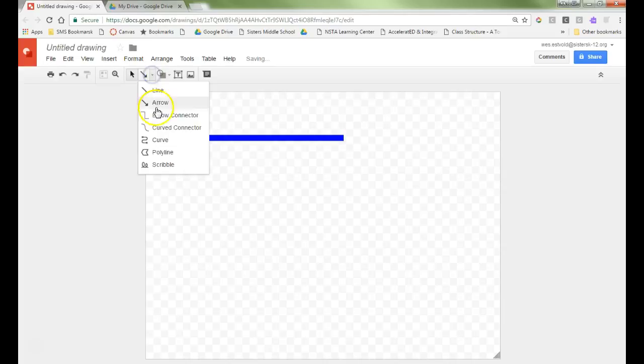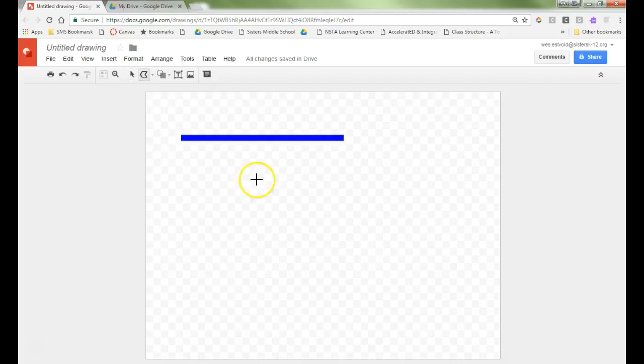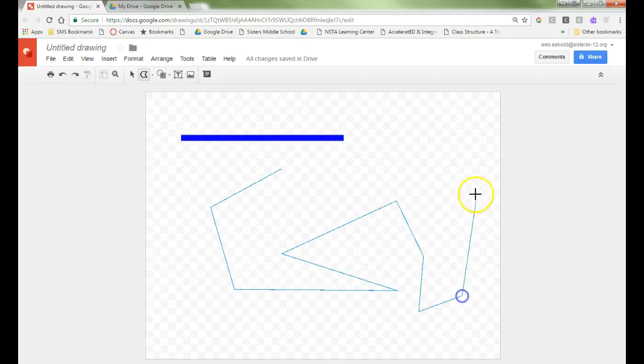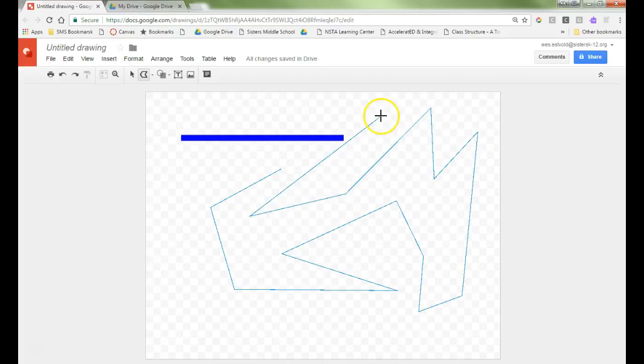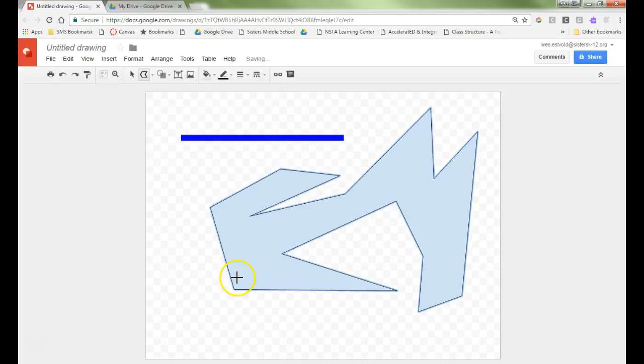Next thing we have here, and these other lines you can play with, is the polyline. Poly means many. Line means line, so many lines. The way this one works is I can start clicking in here and say I want to make some sort of shape. You'll notice it sticks together, and it'll keep on sticking together until I reach back to the original spot that I started. So that's where I started.